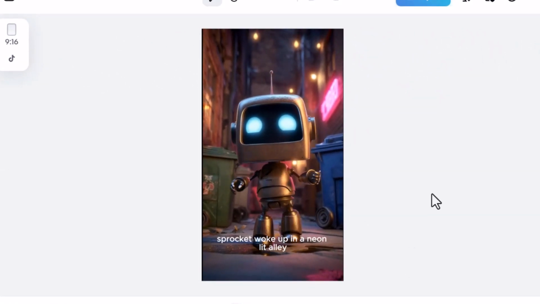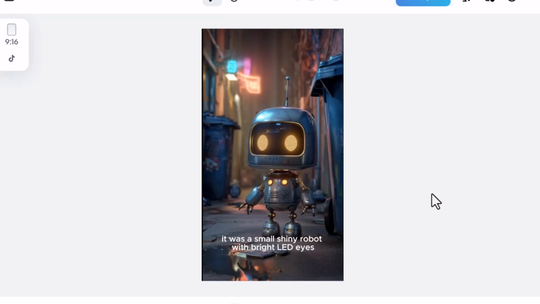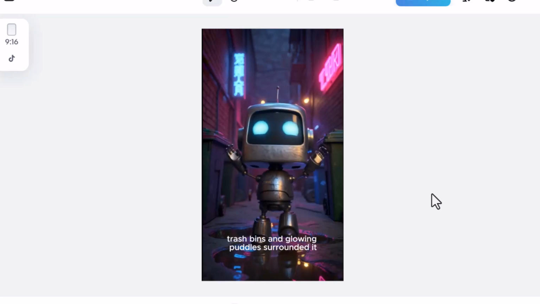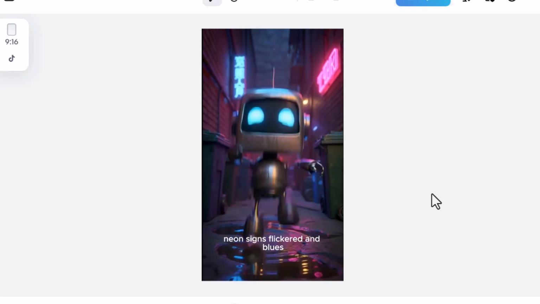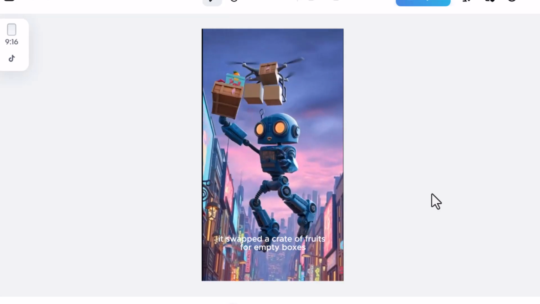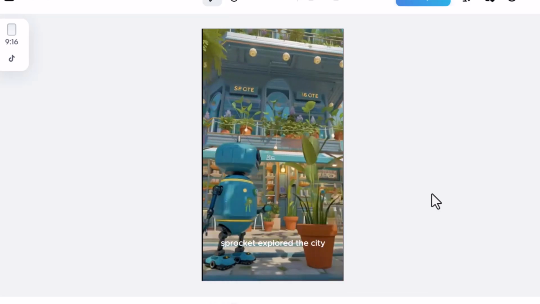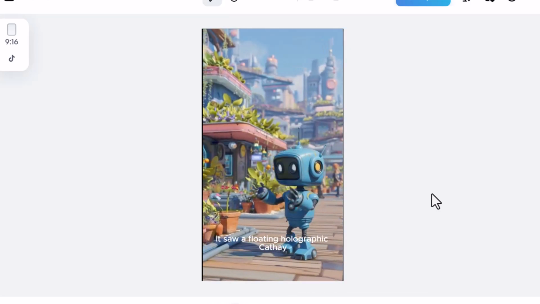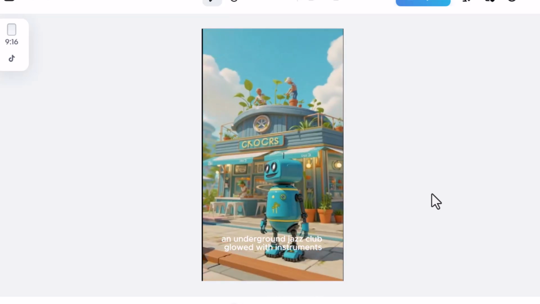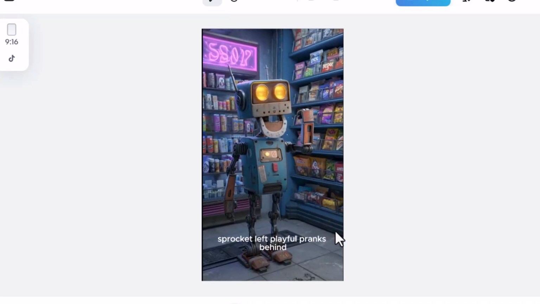Sprocket woke up in a neon-lit alley. It was a small, shiny robot with bright LED eyes. Trash bins and glowing puddles surrounded it. Neon signs flickered in blues, pink. Sprocket saw a delivery drone. It swapped a crate of fruits for empty boxes. Sprocket explored the city. It saw a floating holographic cafe and a rooftop garden. An underground jazz club glowed with instruments. Sprocket left playful pranks behind.